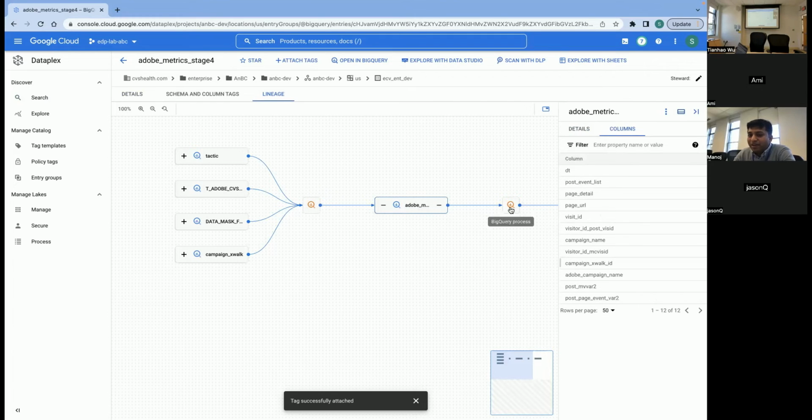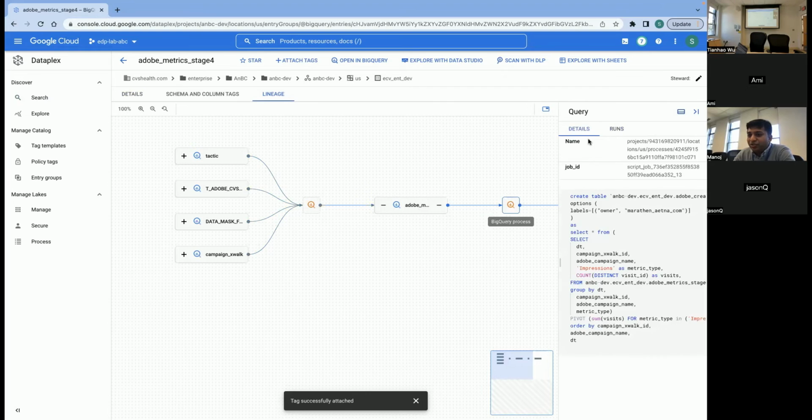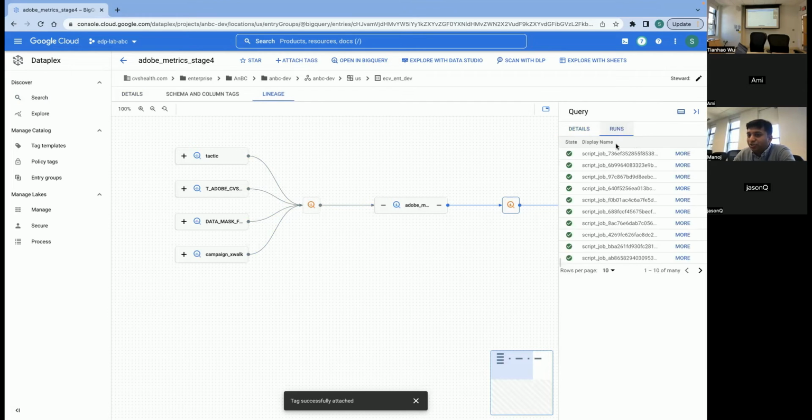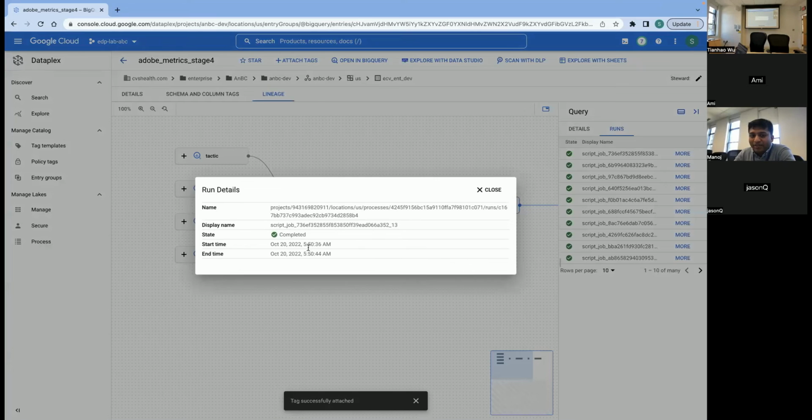If you click on this, it shows you the selection criteria, the filter criteria, and the SQL it is generated from. It shows you how many times this has run, how many times the consumable table will load, how many runs happen, and all the details, when it loaded and everything.